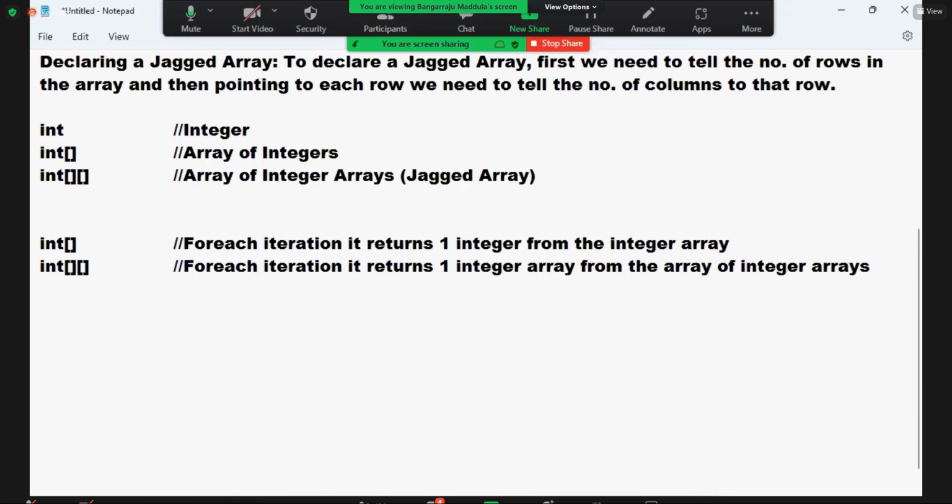So if you have one packet of 100 chocolates, for each iteration, one chocolate will come. If you have a box of 100 packets of chocolates, for each iteration, what will come? One chocolate packet will come. Understood my point here? For each iteration, what is it returning? One integer array. Did you catch my point or not?